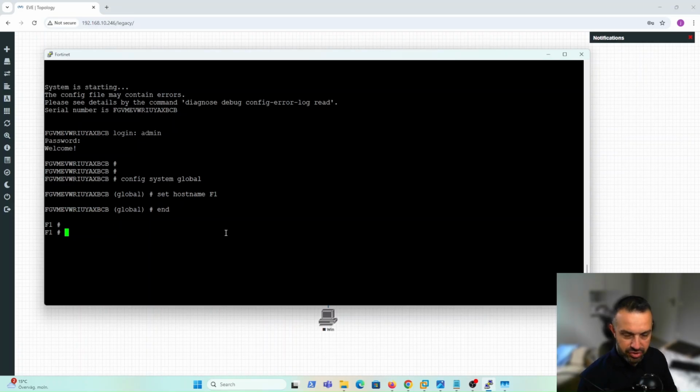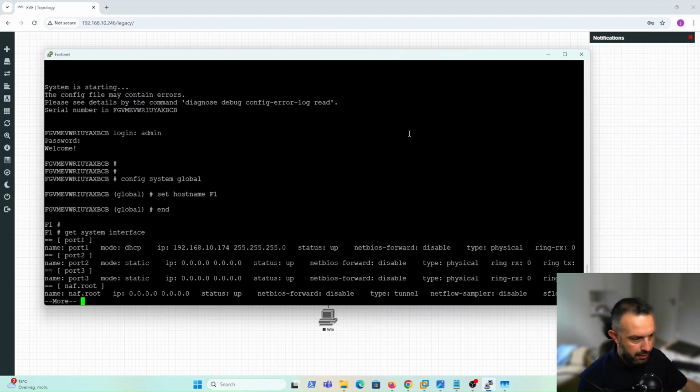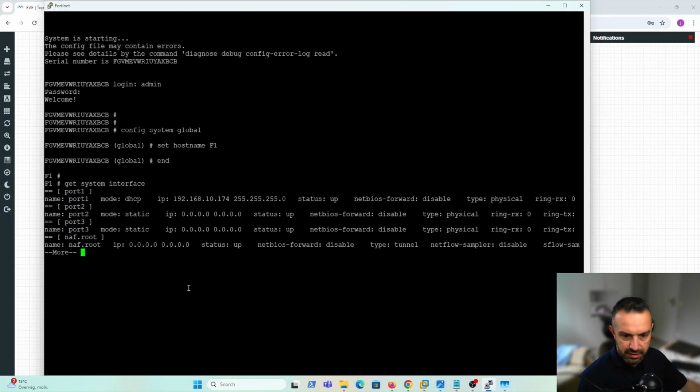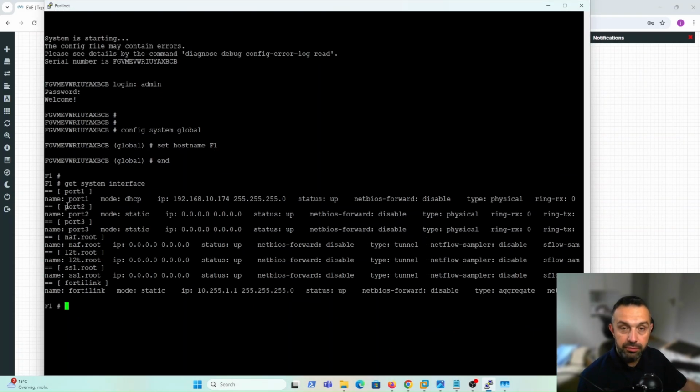So now let's check our interfaces. So get system interface, and here we can see directly our port 1. This is the interface that is important in this case. We have got this IP, but we have got it from the DHCP. And you know, in production, you don't want this interface to be a DHCP. We need it to be static. Status is up, and information about every interface.